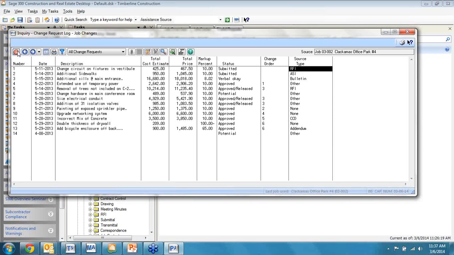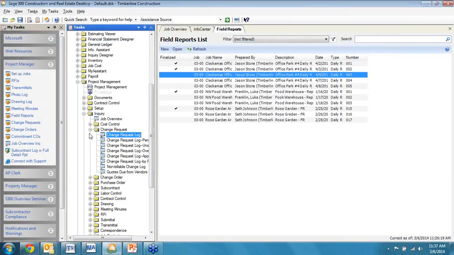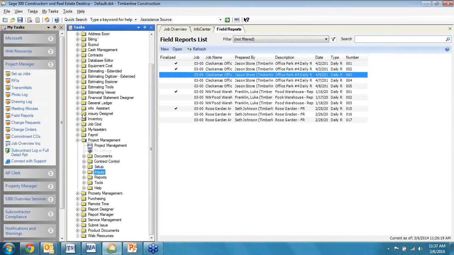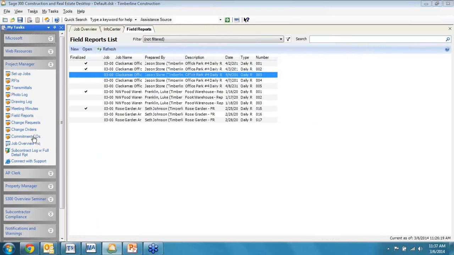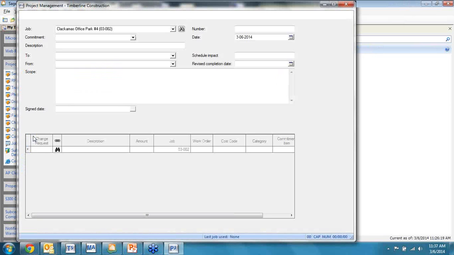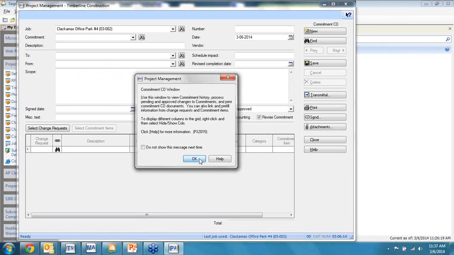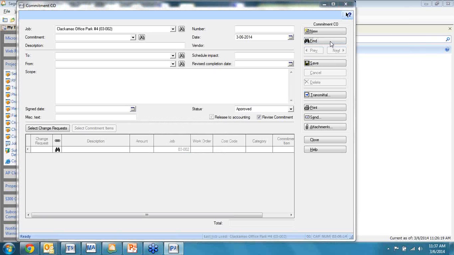So it's allowing you to utilize this full set of tools, both inquiries and reports, to get to the information that's associated with project management, which is typically going to be those documents as well as the change requests and change orders. So the opposite side of this is if we're going to the subcontract side.